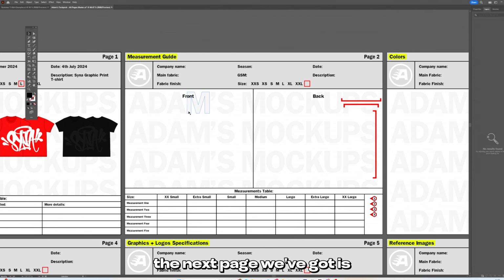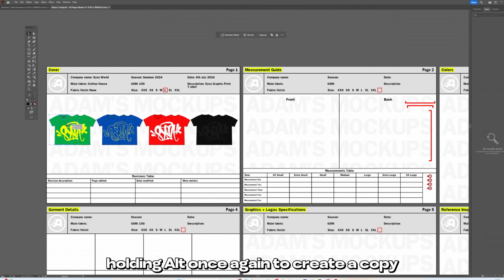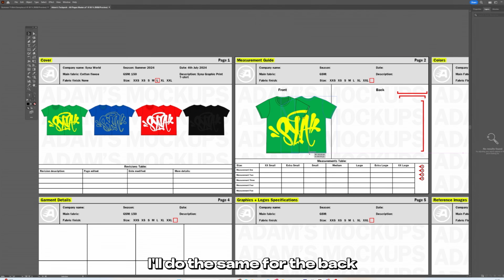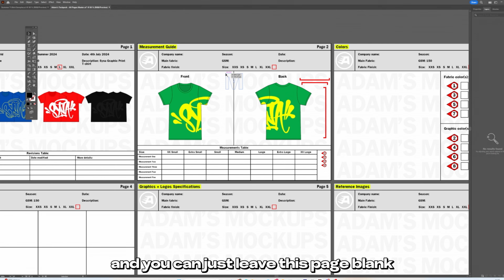The next page we've got is our measurement guide. For this, you can just use any colorway. I'll use the green, holding Alt once again to create a copy. Make this bigger, and I'll do the same for the back. This is the stage where you can add your custom measurement guides. If you don't provide a custom measurement guide, your manufacturer will just use their default blanks, which is fine, of course, if that's what you want, and you can just leave this page blank.